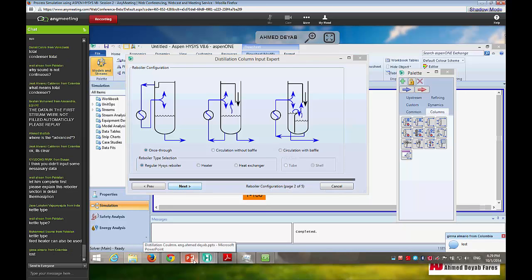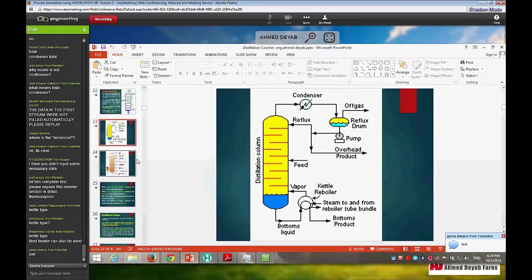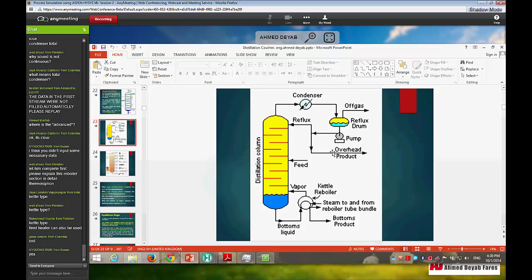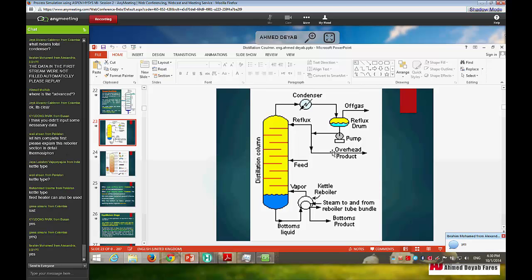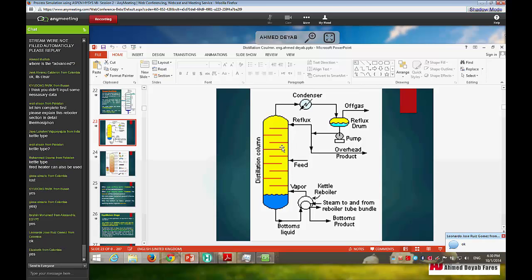I'll open a presentation for you. You are seeing now this slide about the distillation column. You are seeing now this yellow distillation column.